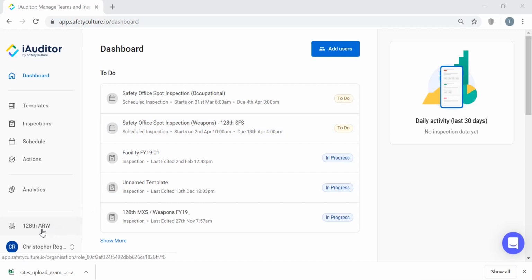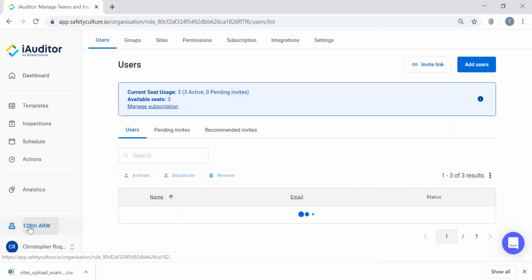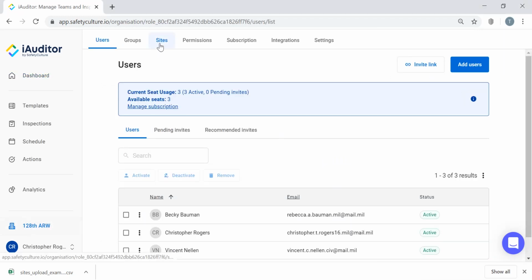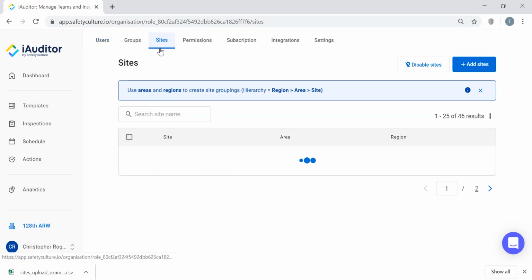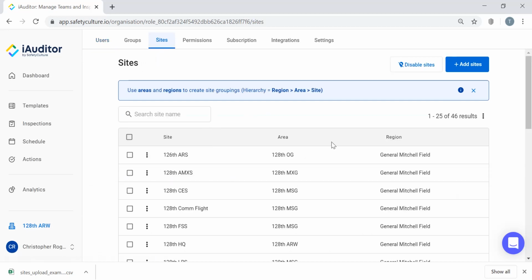So once you log into iAuditor, you should have this right here as your dashboard, and this should be the screen that pops up. On the left hand side here, right above your name, you should see your unit. So mine is 128th ARW. You'll click on that, move to this screen, click Sites, and you'll see all the sites that you have loaded, or if you don't have any sites, this will be blank.